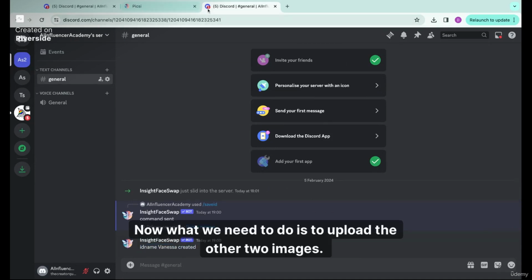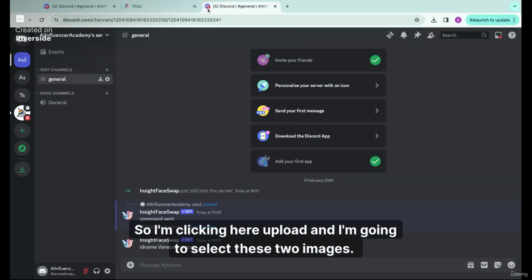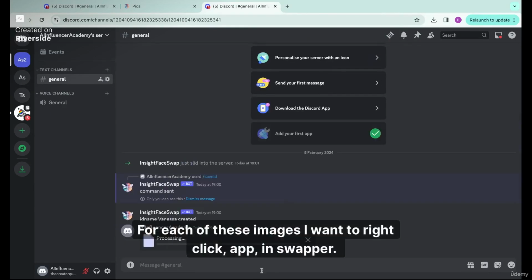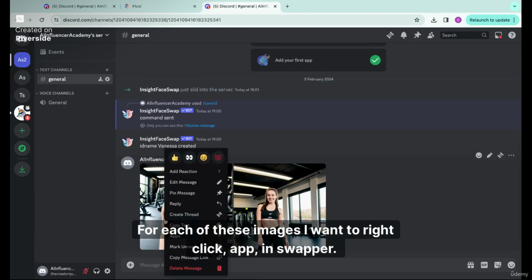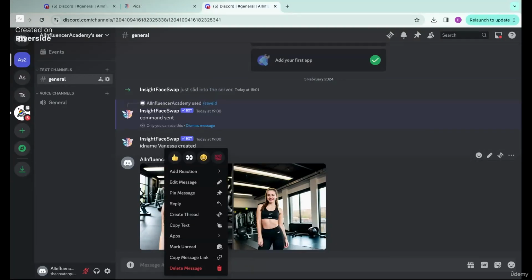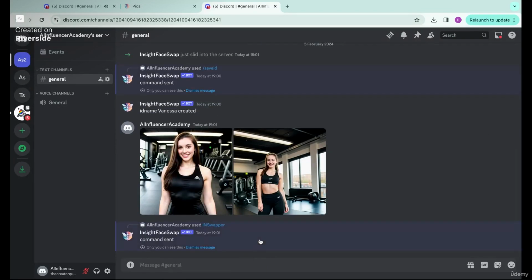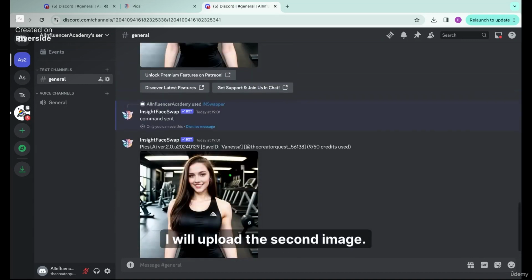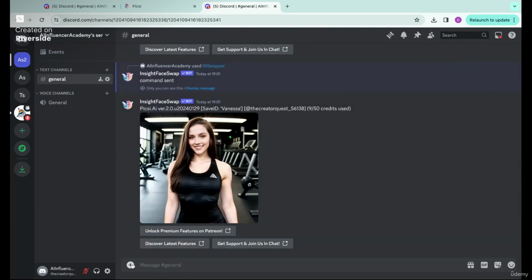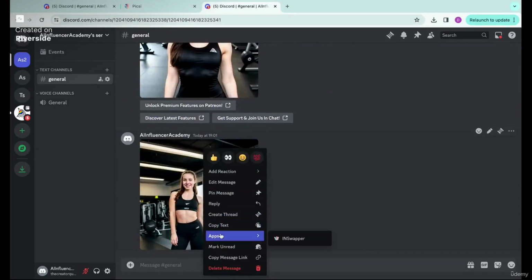Now what we need to do is to upload the other 2 images. So I'm clicking here, upload, and I'm gonna select these 2 images. For each of these images, I want to right click, apps, INSwapper. Because it's not able to take 2 images at a time, I will upload the second image. Right click, apps, INSwapper.